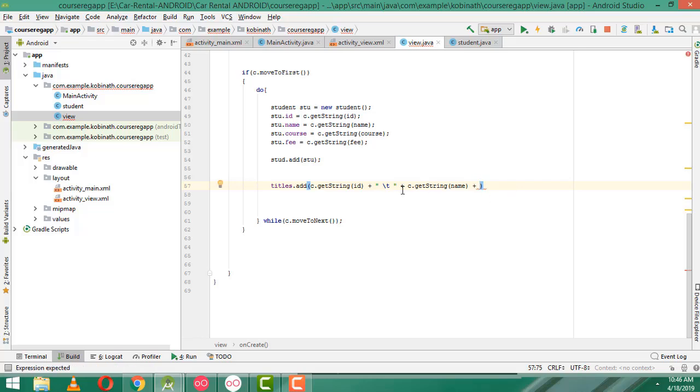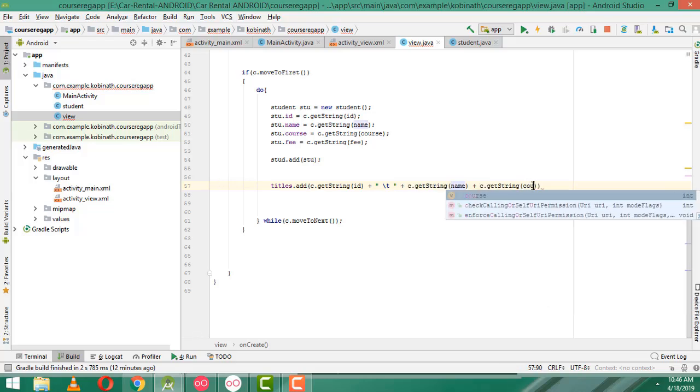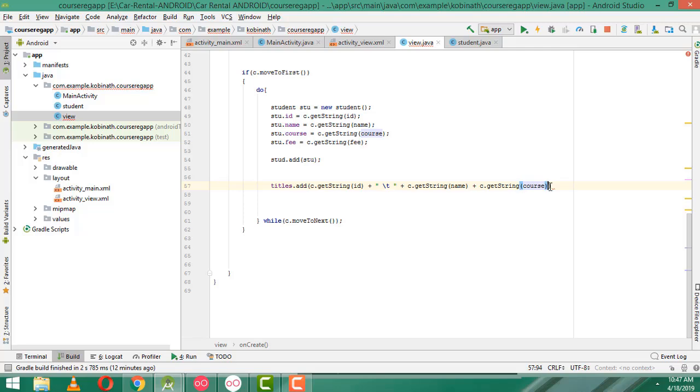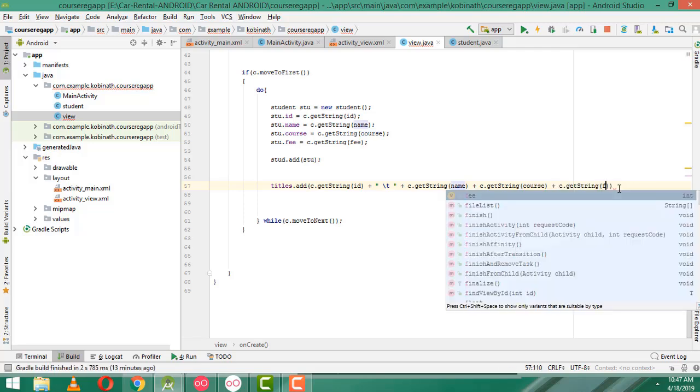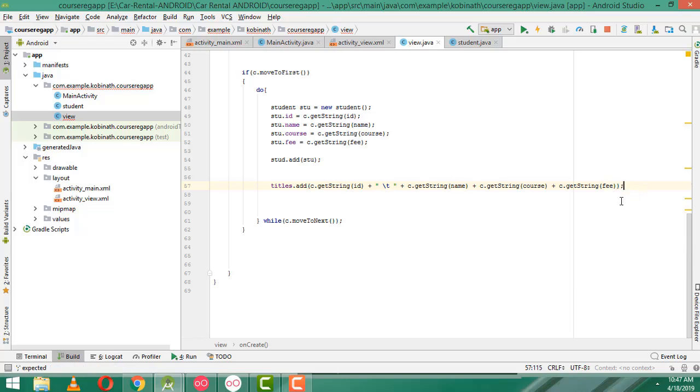Plus, we have to write as a Control C to copy, Control V to paste here. This one should be course. After that, we have to write as a third one should be fee. That's the thing we have to write, fee.